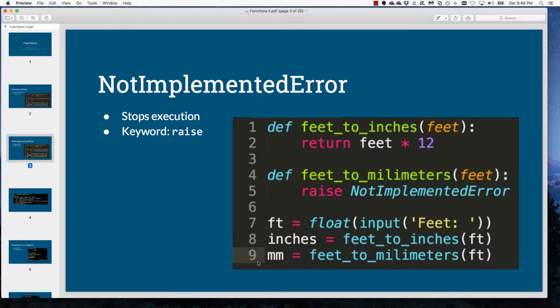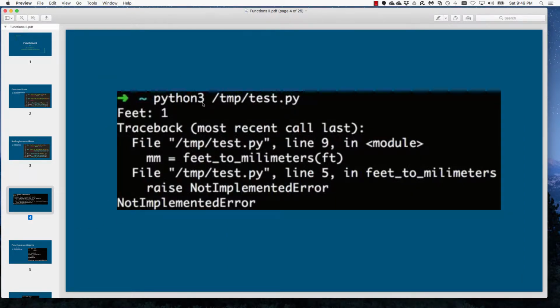Then if anywhere in our code we call that, like we do on line 9, when the interpreter hits line 9, it's actually going to throw this error. It's going to stop the execution and say, hey, this hasn't been implemented yet. We can actually see that here. If we were to go and run that, we get this not implemented error.